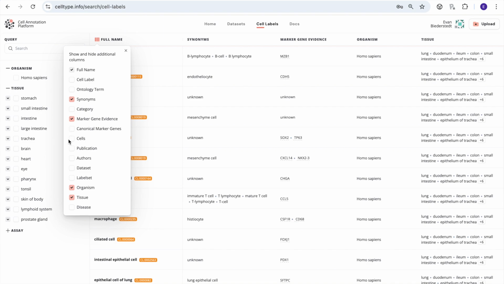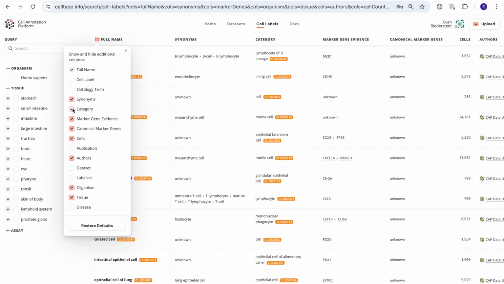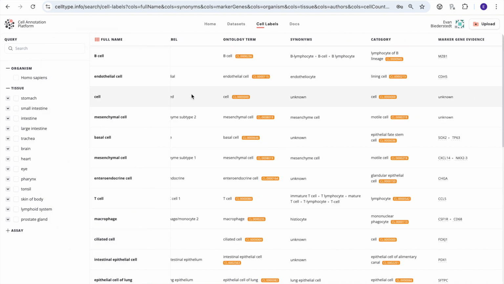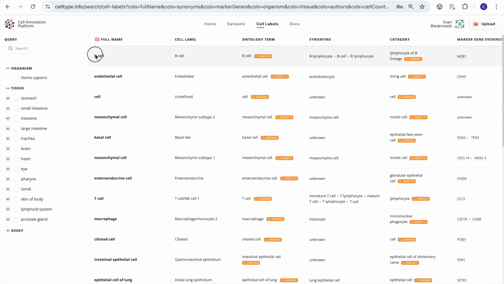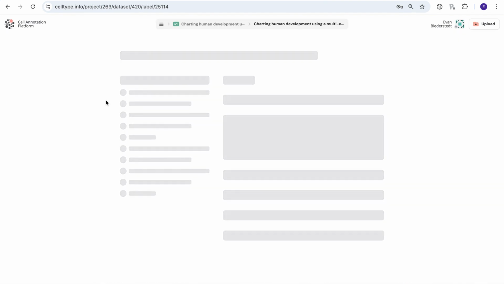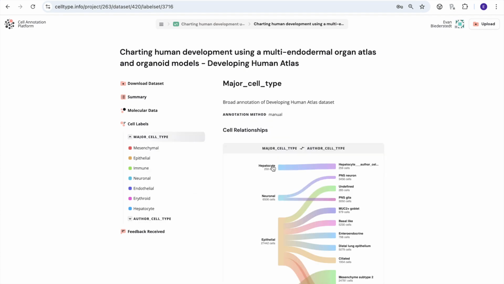If need be, I could see which scientist this was, the number of cells, canonical marker genes, the category term for this cell, etc. And it's fairly straightforward to search for these. If I click on this entity, I'll go to the data set, and the context of how precisely this B cell was defined within this data set. You'll see that there's two sets of cell annotations here.